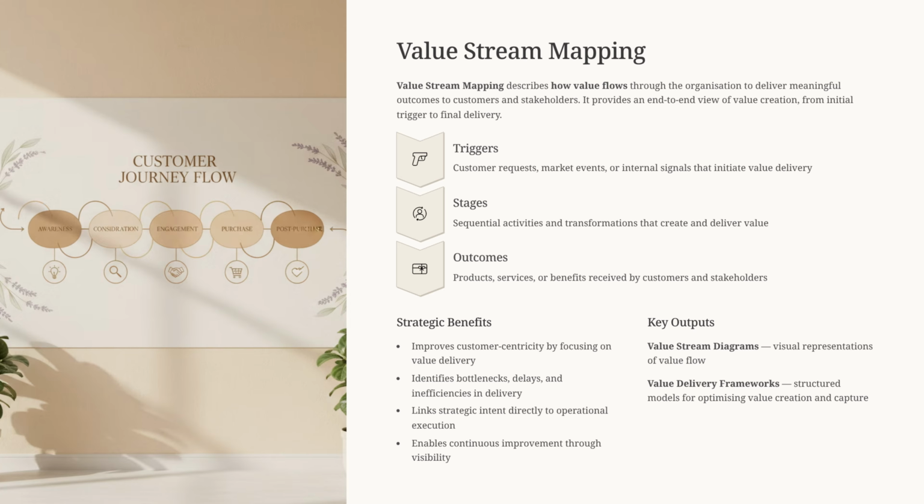You can think of a value stream as a customer journey from the organization's perspective. And when combined with capability mapping, it gives you both the what and the how of value creation, something every CBAP professional must understand to translate strategy into action.